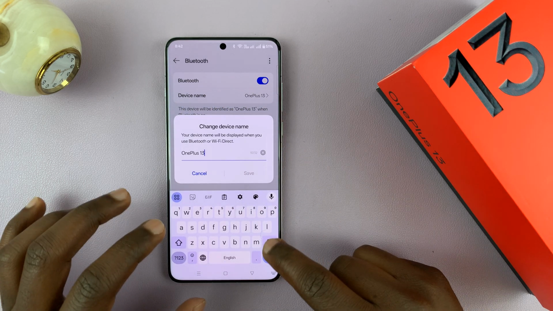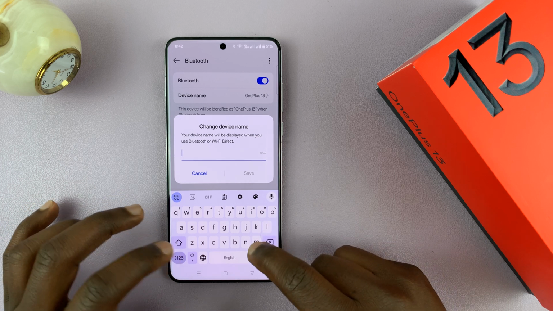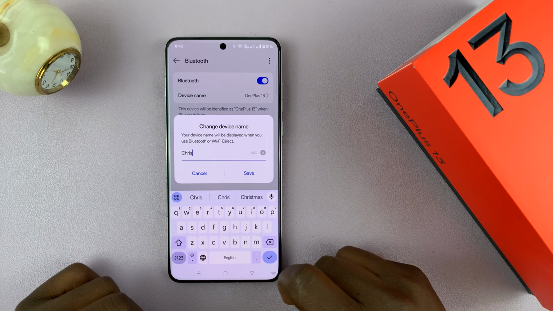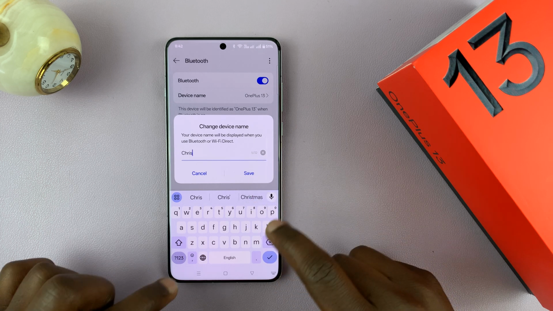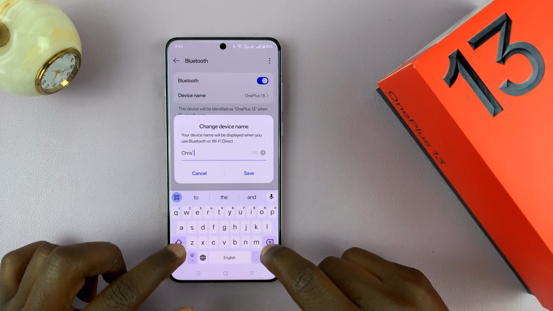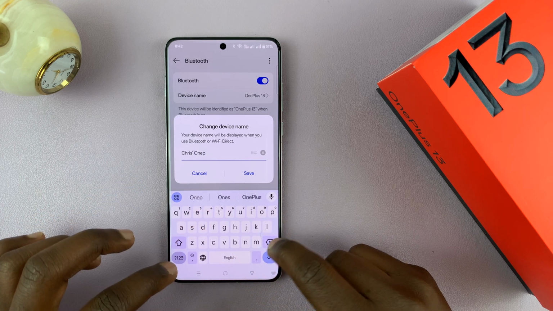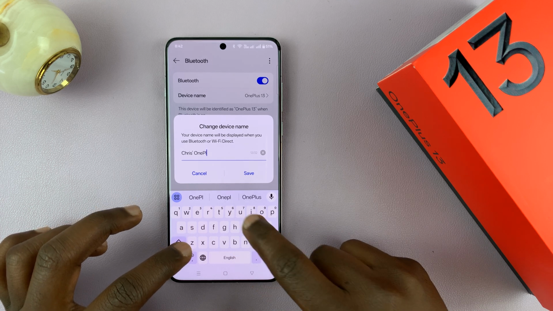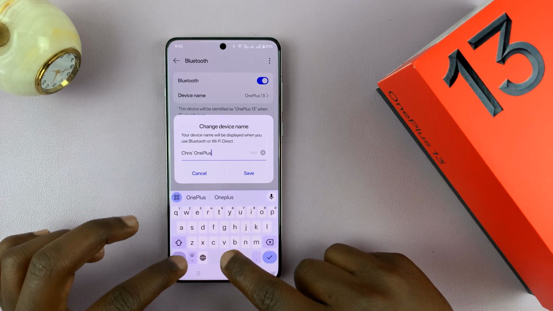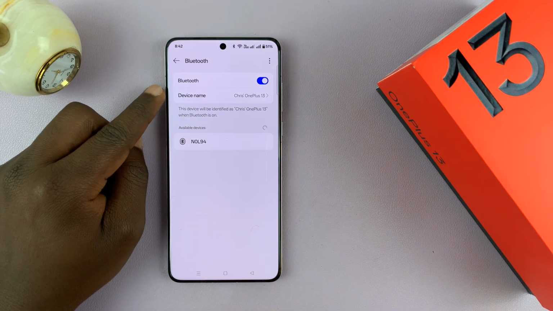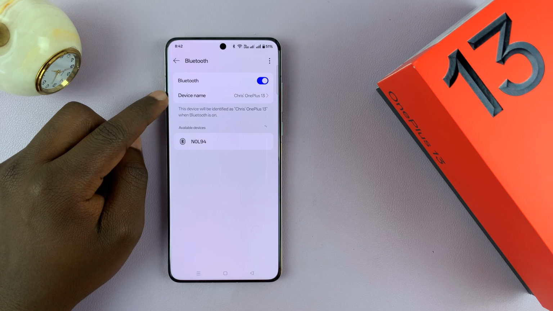to whatever you want. So for instance, you can just tap delete that and put Chris, just like that. Or let me just put the full Chris's OnePlus. Like that, and then tap on save, and that's going to be my new Bluetooth name for my OnePlus 13.